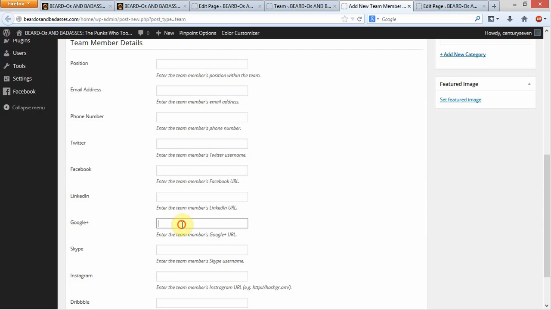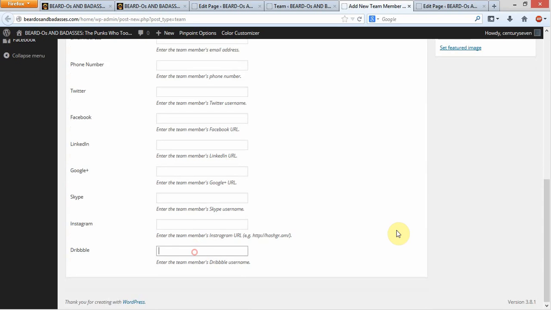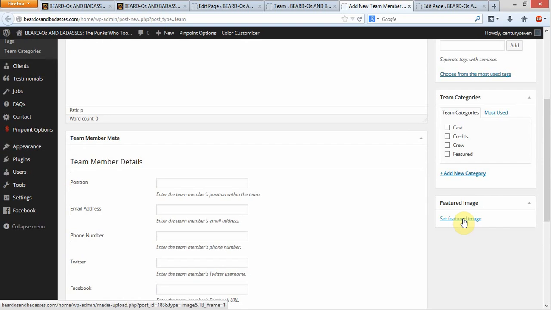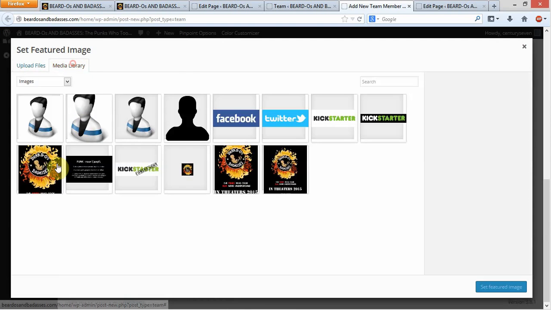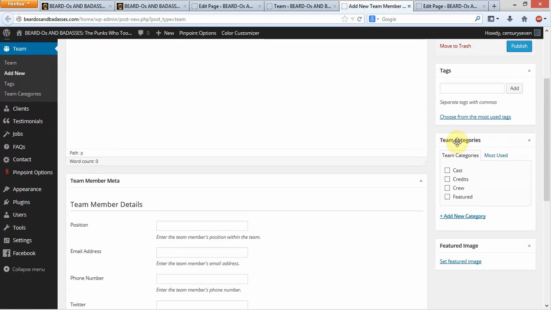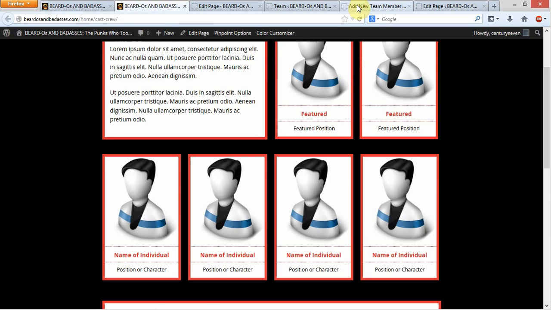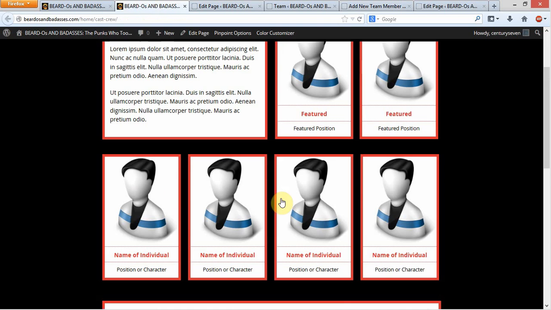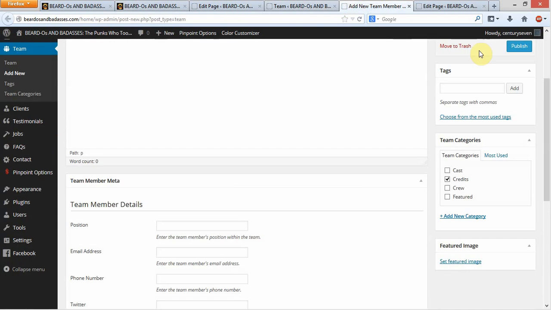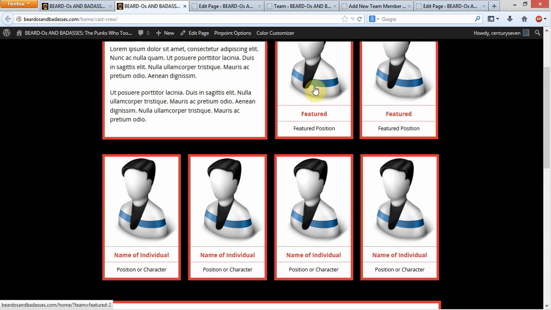Then links to their Facebook, LinkedIn, Google+, Skype, Instagram, and Dribbble if they have it. There's a place to set a featured image, which you can upload with the standard WordPress media uploader. Simple as that. Then team categories, and this is how you get people out here on the front. You would give a team member a category of credits, and it will place the team member here. If you give the team member a category of featured, it will place the team member in one of these two spots right here.